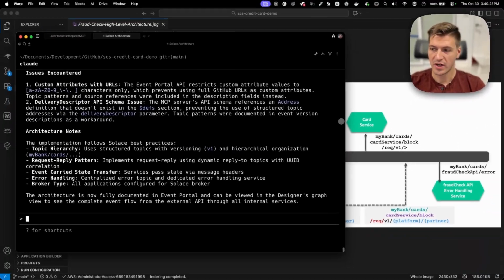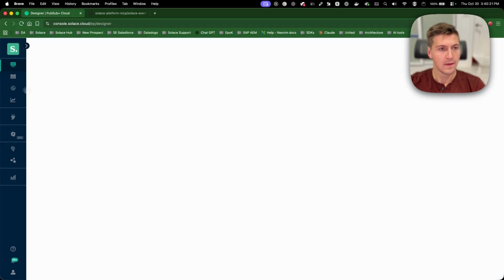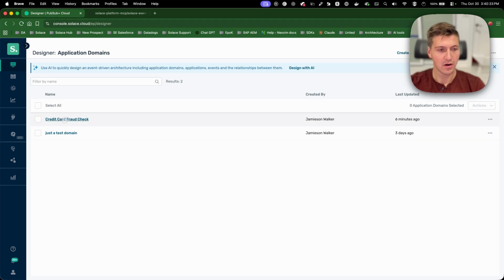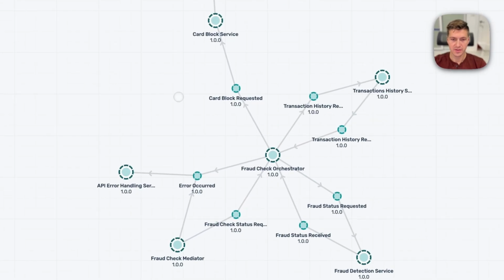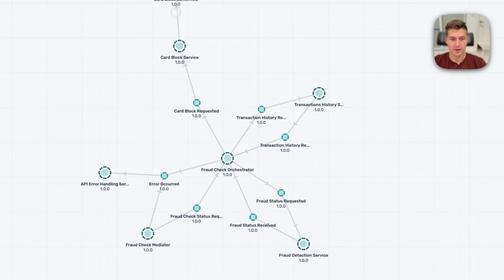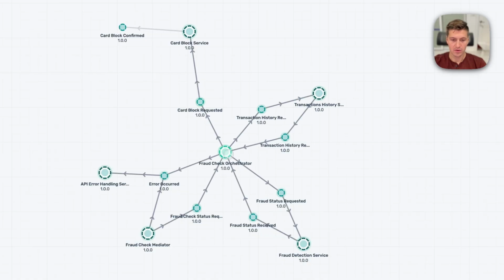If we actually change over back to Event Portal, we'll see that our credit card fraud check application domain was created 6 minutes ago. If we step into here, we'll get some information about Event Portal, and we'll see our architecture laid out for us. The small dots are the events, the larger dots are the applications, and we can see how they're all wired up here. Potentially, the graph will not be this pretty the first time around, and you'll need to refresh the way that it's laid out.